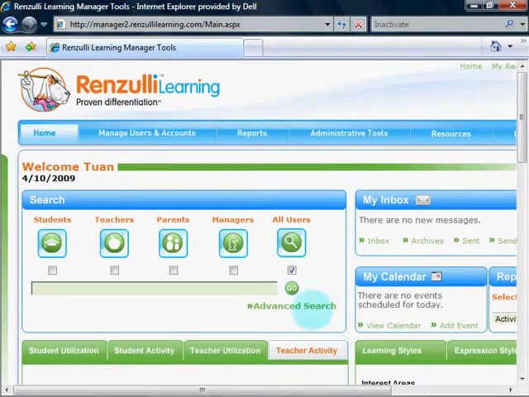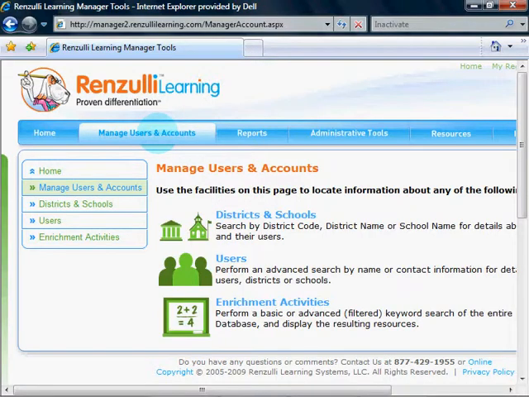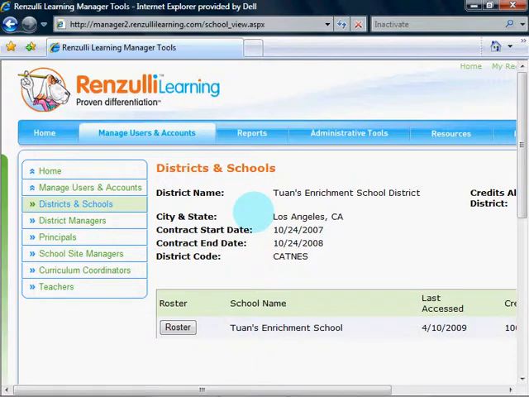Let's scroll back up and click on Manage Users and Accounts. Here, if you click on Districts and Schools, you can see the different schools registered, or the different schools that are a part of the district in Renzulli Learning. And of course, you can also see the types of users that are registered at your school. By the way, if you don't have a school site manager at your school, you wouldn't be able to see what you're seeing now, would you?